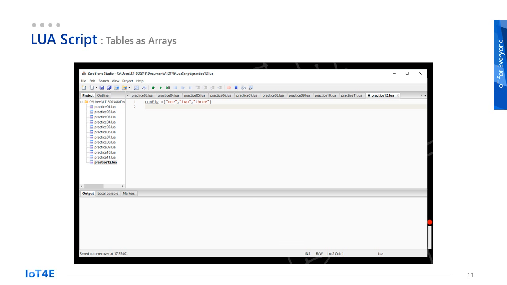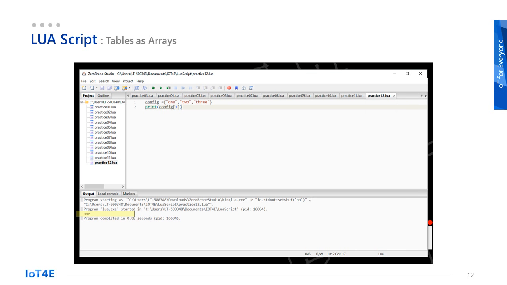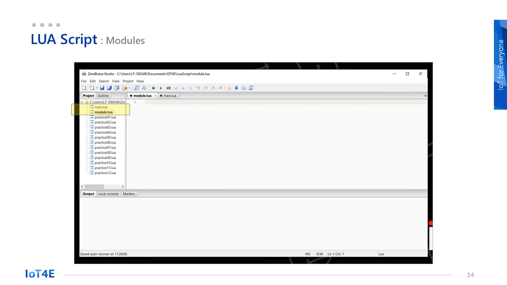Next, we need to access these values. Let's print config with a value 1 inside the brackets. Remember that Lua starts counting from 1. When we execute the code, we receive 1 as our output. Let's try printing the second and third value as well. Write the same print statement as config[1], but with numbers 2 and 3. When we execute the program, we get 1, 2, and 3 in the output console. This is how we use a table as an array.